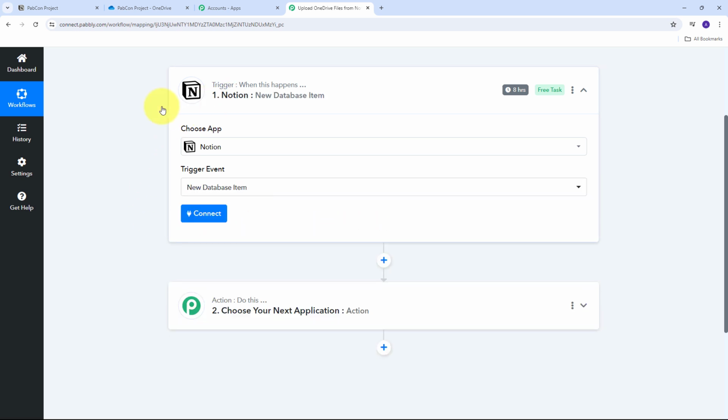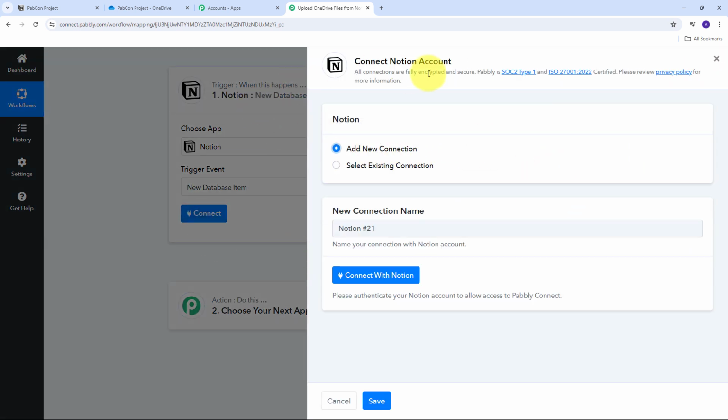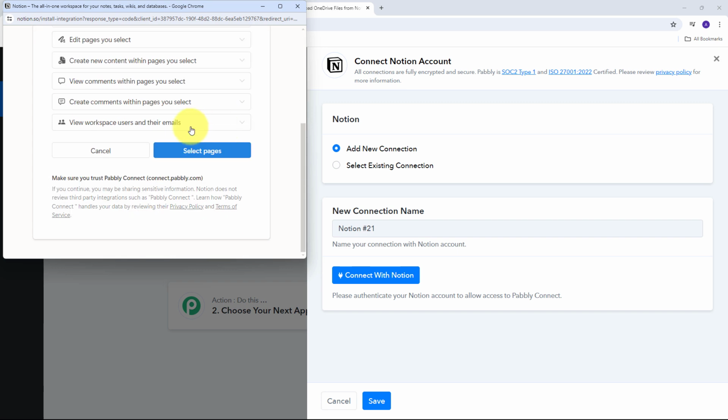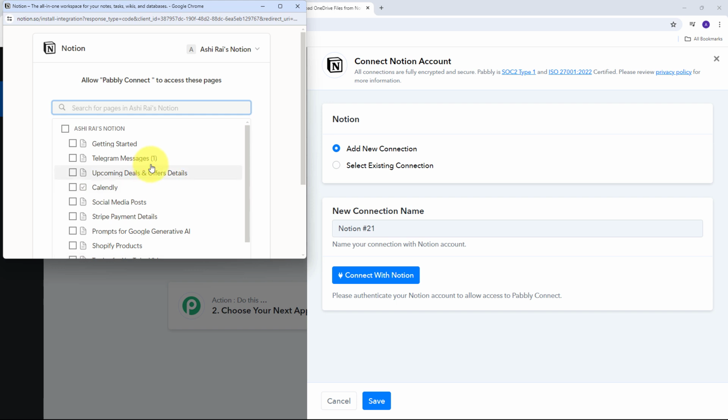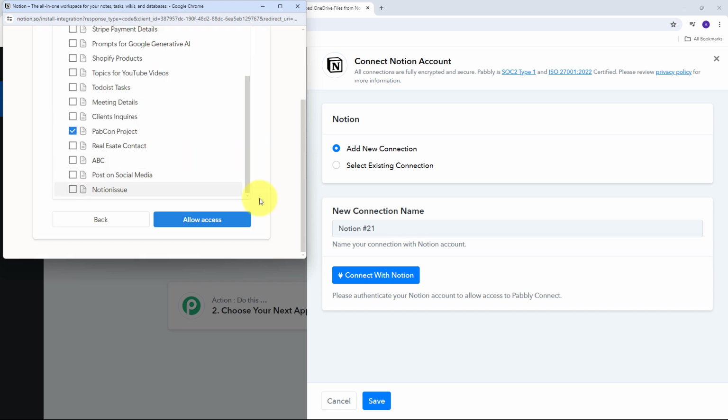And now I need to connect Notion with Pabbly Connect in my workflow. So I'm going to click here on Connect. I will click on Add New Connection. And for connecting these two applications, I need to click on Connect with Notion. Now here I need to scroll down, and I need to click on the Select Pages button. And here I need to first select the page or the database that I want to use. So I'm going to scroll down, and I'm going to use this page or this database of the Pabbly Connect project. So I'm going to select this. And now I'm going to click on allow access. So I'm going to click here.